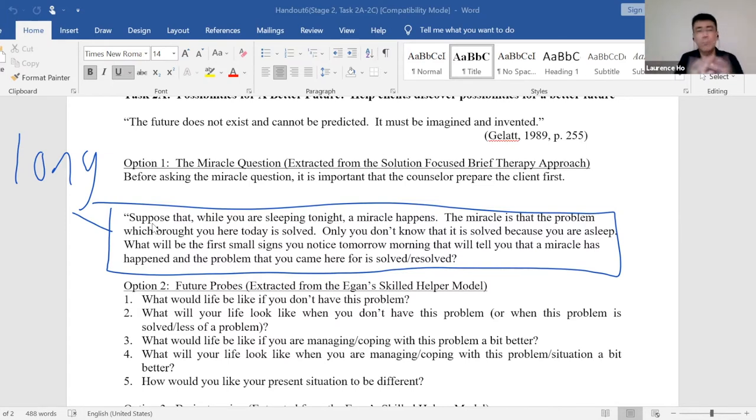Because if you do not prepare your client before you ask them such a question, more likely than not, they will reject this question. More likely than not, they will tell you, this is crap, and they would resist following you after you ask them the miracle question. That's the reason why it's so important that we do good preparation work before we ask our client the miracle question. So you're probably going to ask me, so Lawrence, how? How are we going to prepare our client before we ask them the miracle question?